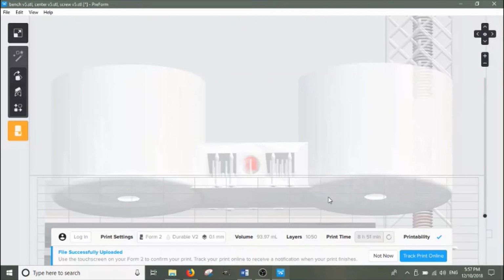Once we're confident of that, we can take it out, remove all the supports, and then we'll have a functional item. Neat.